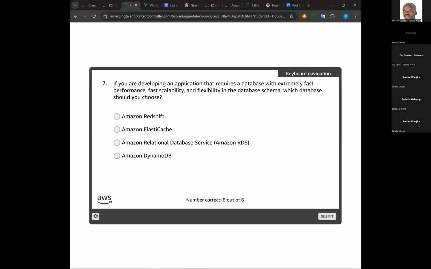Clinton, why did you choose B? Can you tell us why? Did you see something else? Number 7, if you're developing an application that requires a database with extremely fast performance, fast scalability, and flexibility in the database schema, which database should you choose?